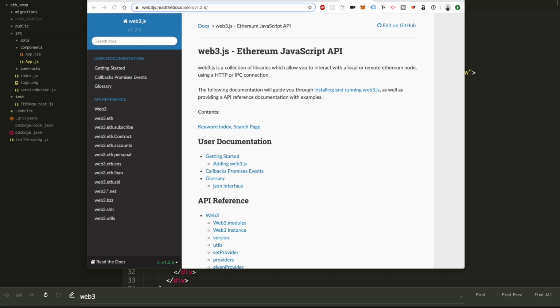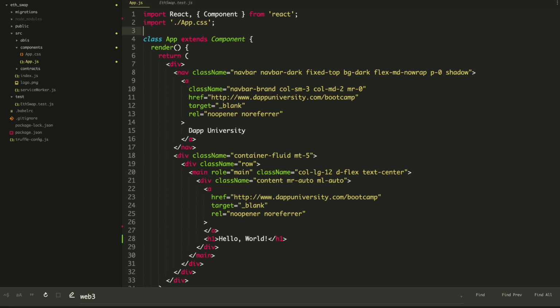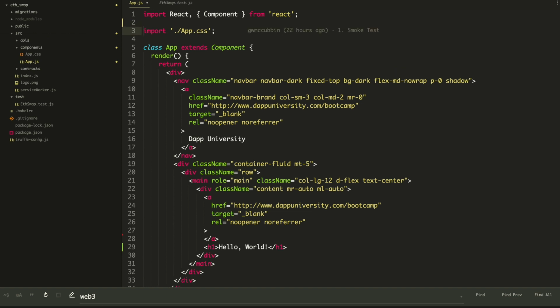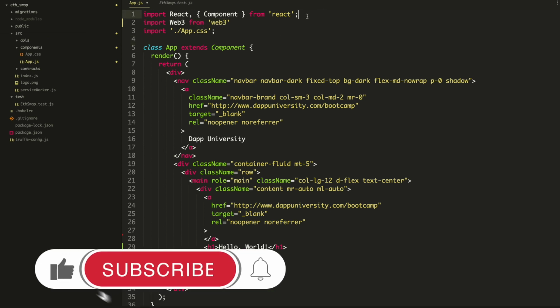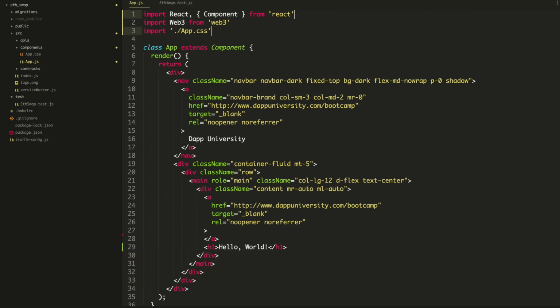What I'm going to do is go to my main component here, the App.js file. The first thing we want to do is import Web3 into this file. This is how we do it inside of React. We use this import here, and we do it like this: import capital Web3 from lowercase 'web3' with single quotation marks around it. And I'm going to go ahead and kill these semicolons just for consistency. We don't need them.